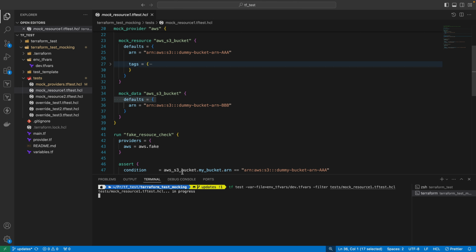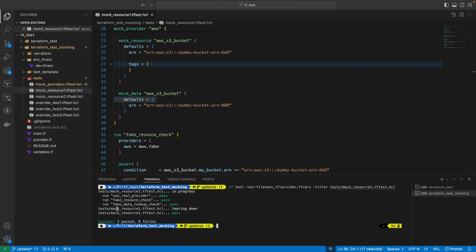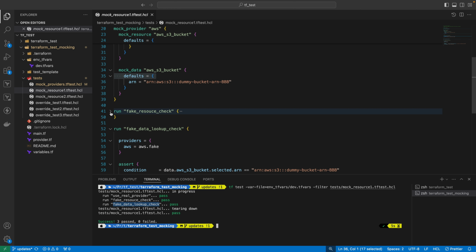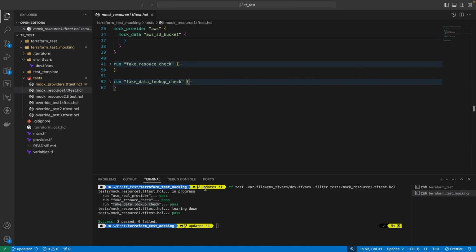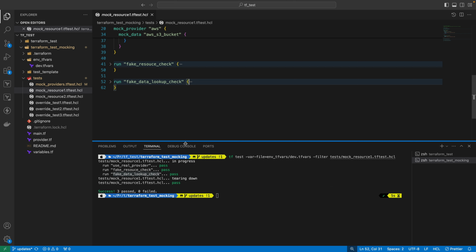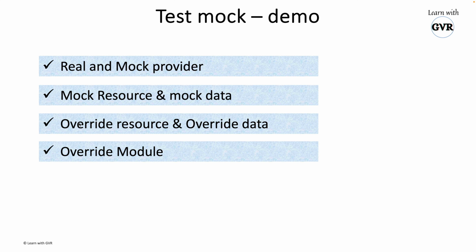So now when I run terraform test for mock_resource_1, when you run this, right, it's successful. So the fake resource check is successful, the fake data lookup is successful, which means this function is successful, this function is successful, meaning the data is matching. Hope you get it. That's the first test case.